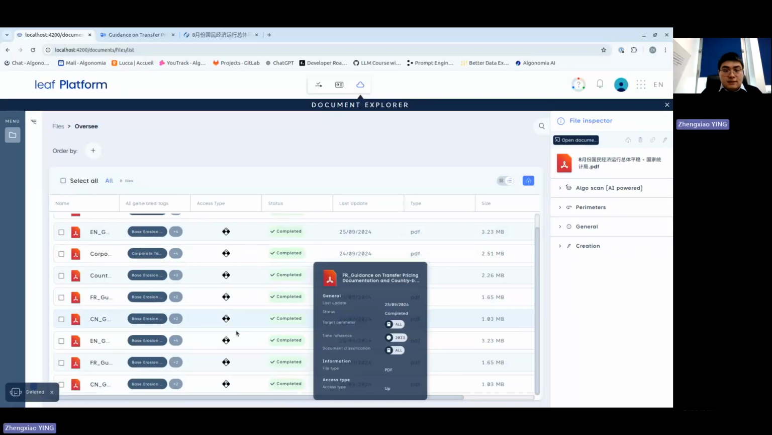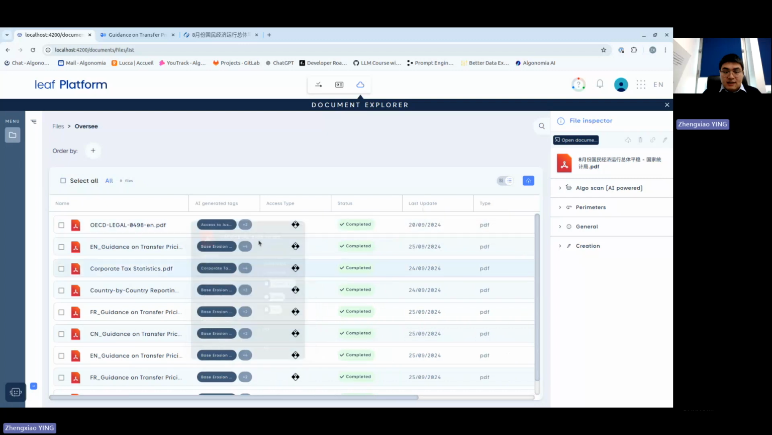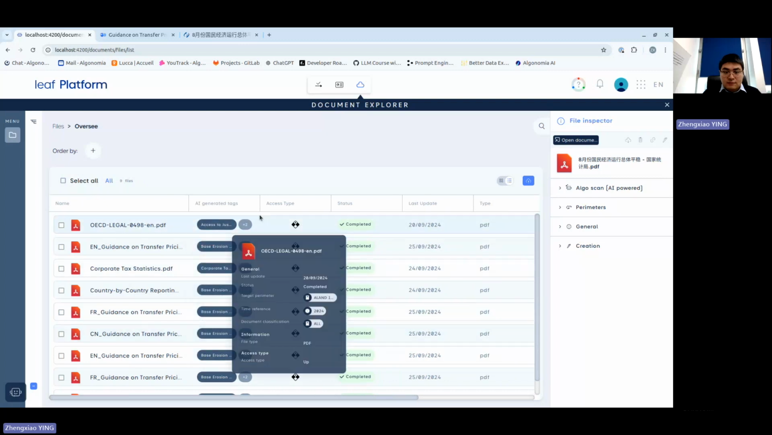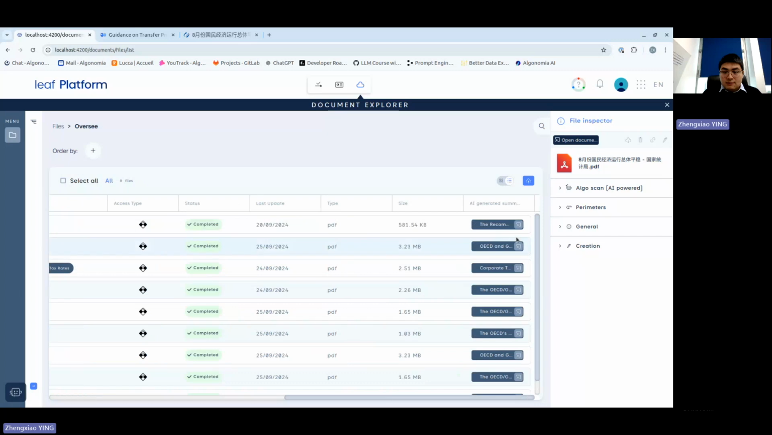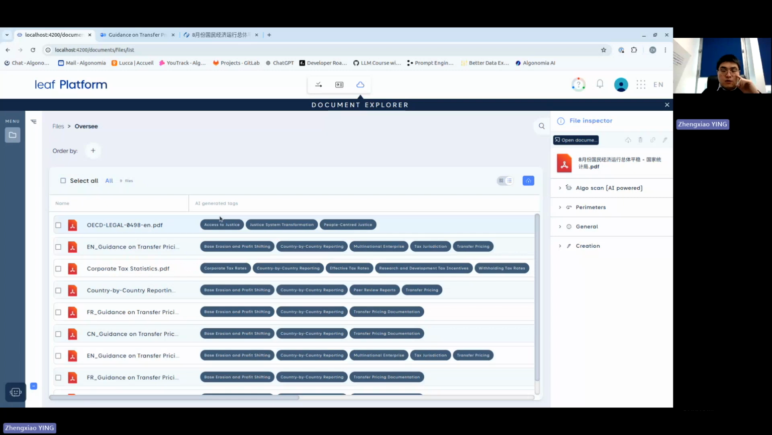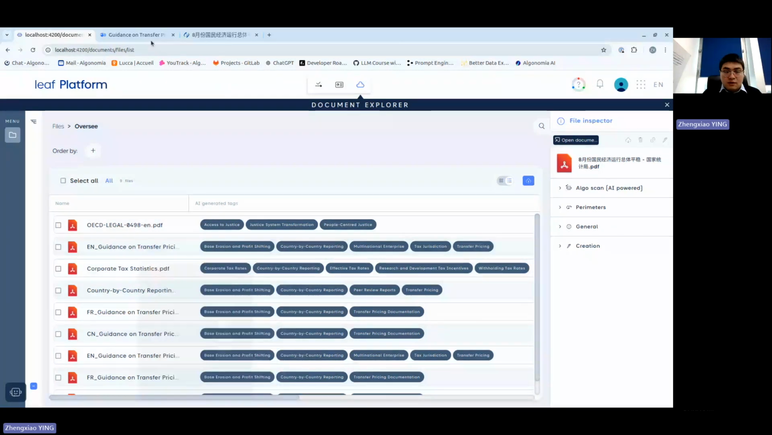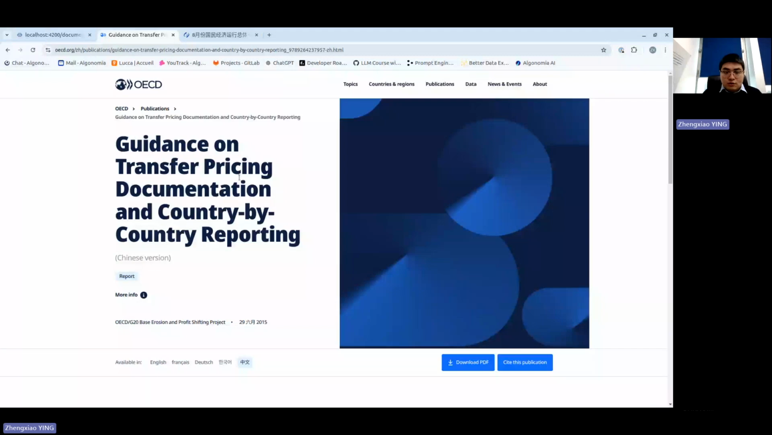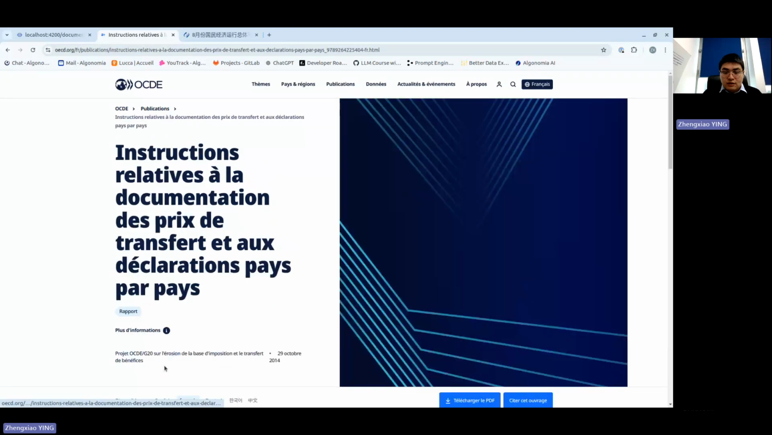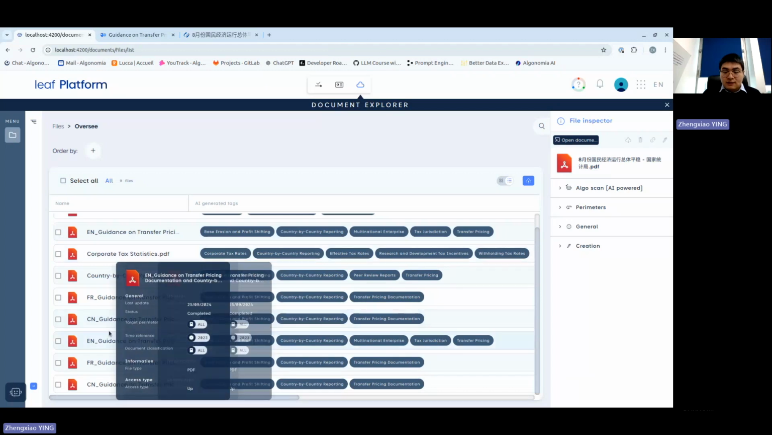So here you can see is our platform deployed on my local PC, and I have already uploaded some documents in advance and asked the LLM to generate the tags as shown here, and also some summaries generated by the LLM. The documents we use are mostly chosen from OECD documents, and some documents, for example, include guidance on transfer pricing documentation and country-by-country reporting, which is available in different languages like English, French, and Chinese. So I uploaded these documents in different languages, but meaning the same thing, to see if they are consistent.